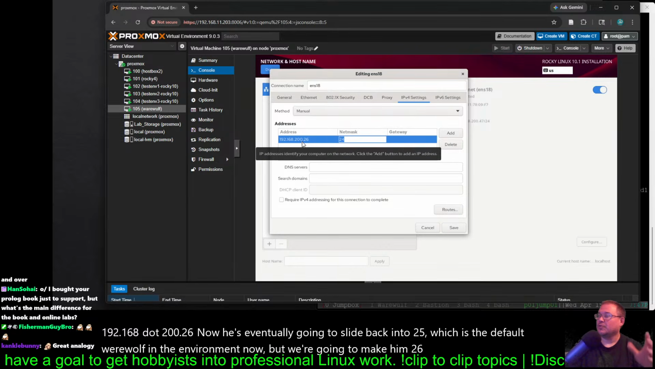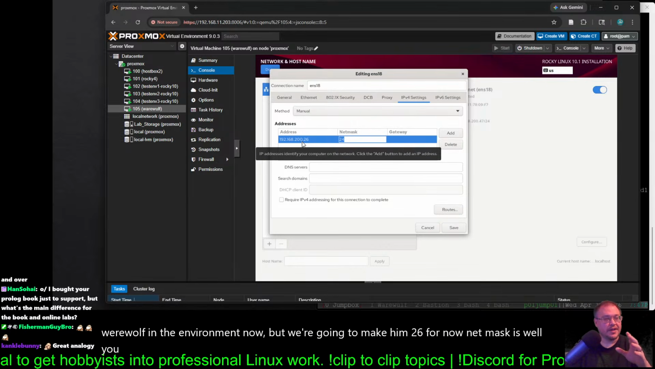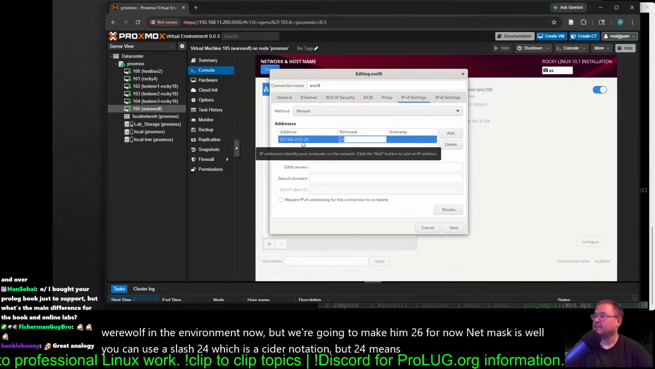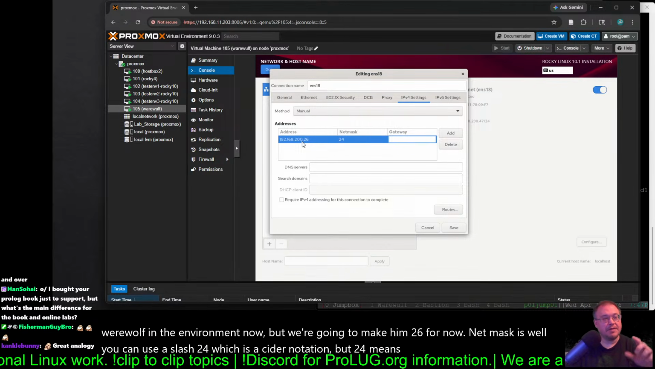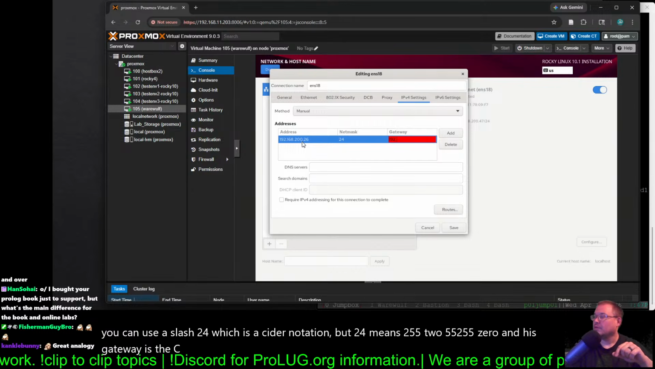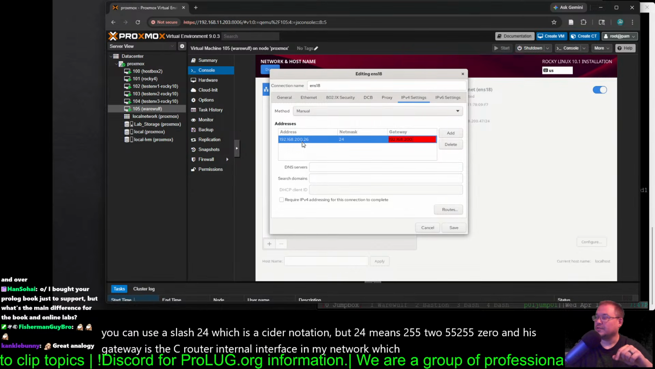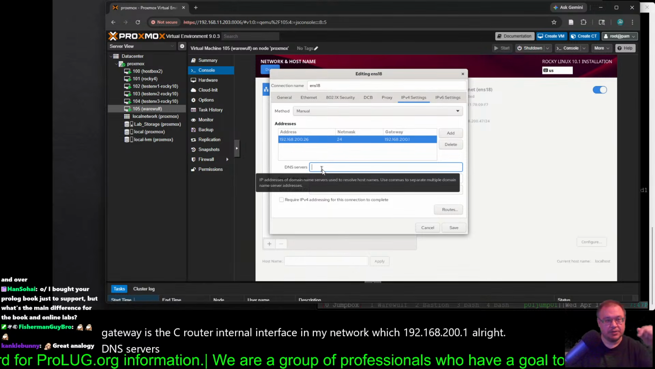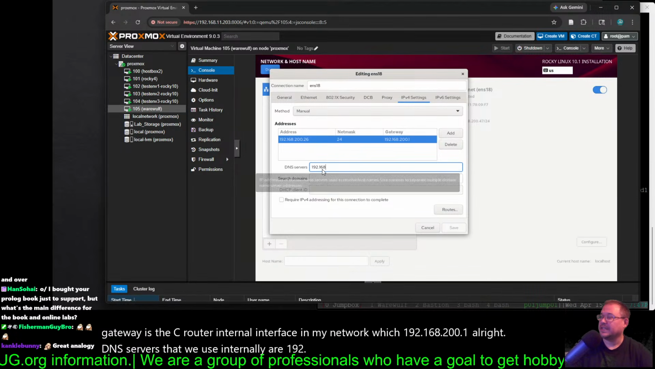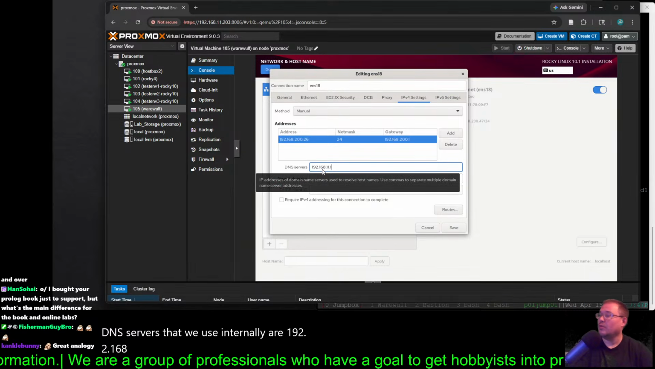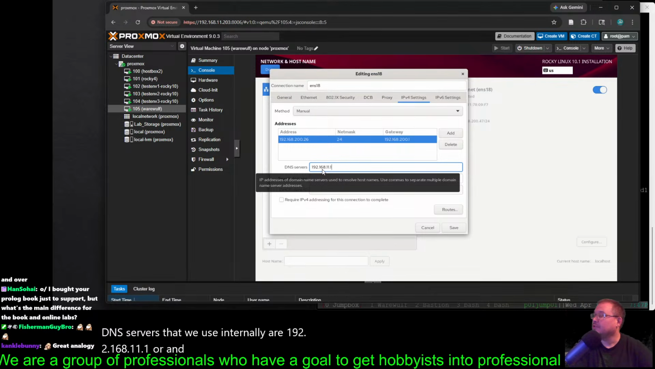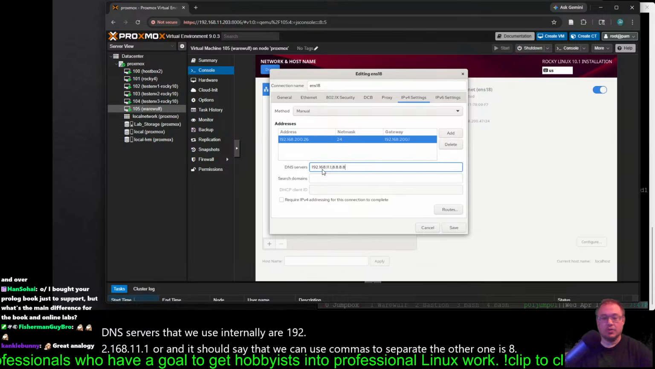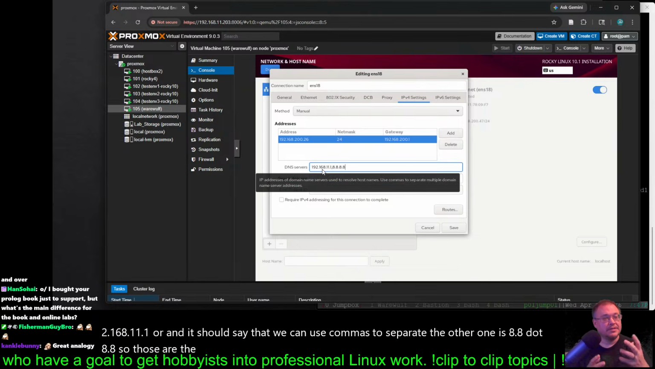Netmask is, well, you can use a /24, which is CIDR notation, but 24 means 255.255.255.0. And his gateway is the C router internal interface in my network, which is 192.168.200.1. All right. DNS servers that we use internally are 192.168.11.1, and it should say that we can use commas to separate. The other one is 8.8.8.8. So those are the two that we want to populate his host file.